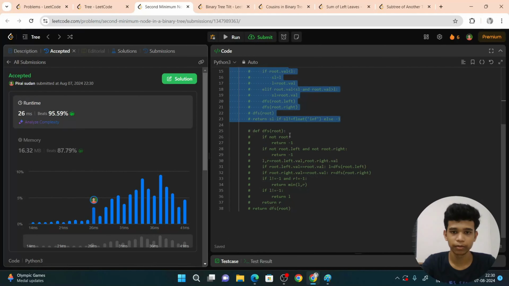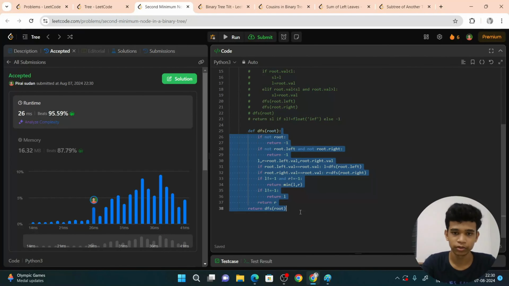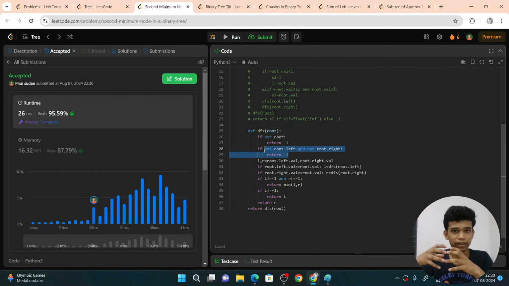Now let's see the second approach. Second approach is the most important approach. See, if there is no root, if root is equal to null, just return -1. If it is a leaf node, then return -1. When will this condition be satisfied? Take for example, the root value is 2 and its child value is 2. Then this child is a leaf also. Then only this condition is satisfied. That's why I'm returning -1.